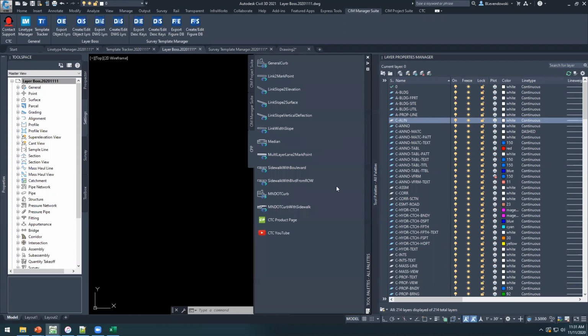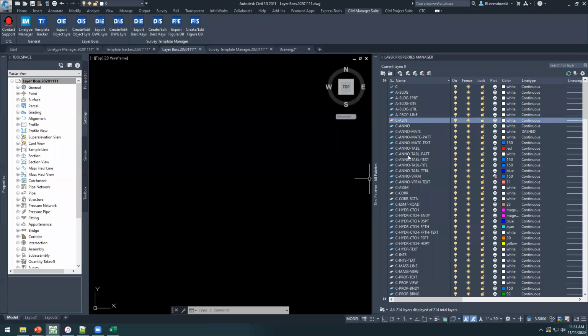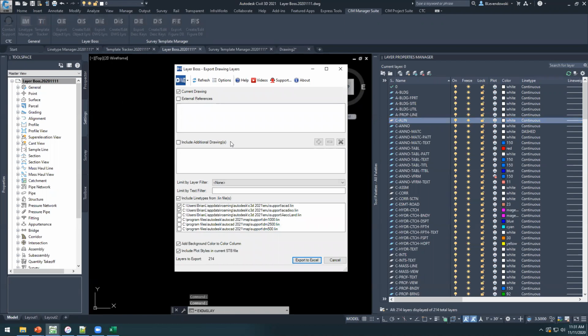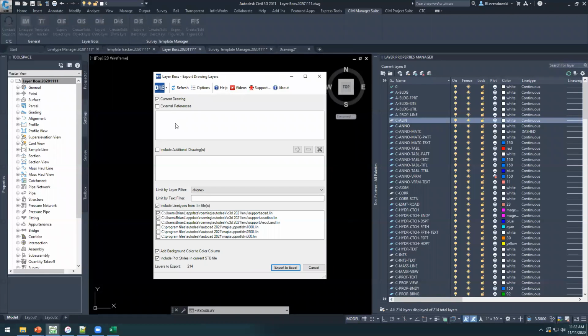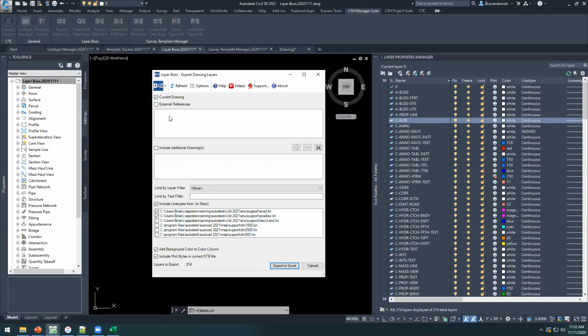Let's do this with the layer manager. So that workflow that you saw, this is what we can do with a lot, in fact, all of the major table type interfaces in Civil 3D. So let's export our DWG layers. On this export option, we get a few other prompts here. We can pull from the current drawing or other drawings. So we could aggregate together a list of layers from multiple drawings at once.